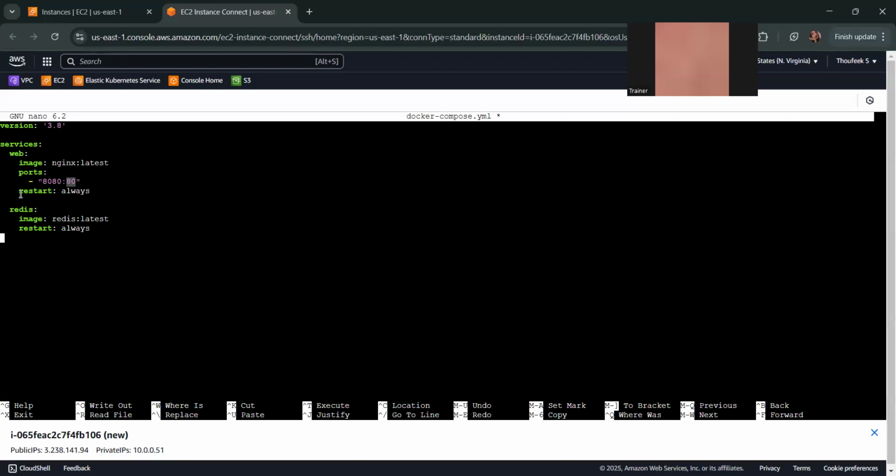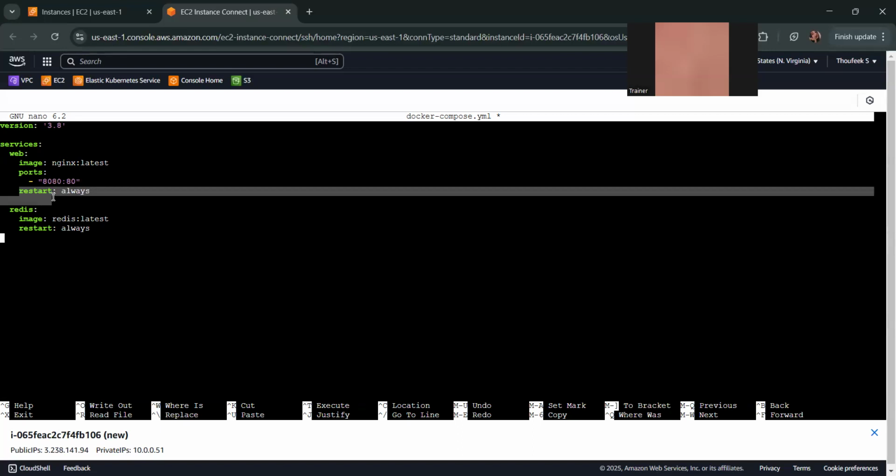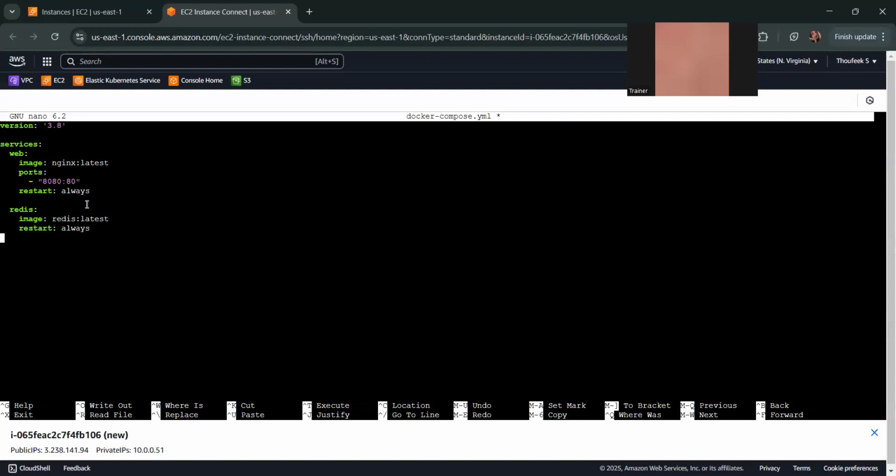Then restart. Containers have restart policies. Restart policies mean that if our container faces any issues and goes into an exit state or any other state, or our host machine is rebooted, or the Docker service goes into a stop state or faces any issues, then our containers also go into a stop state.